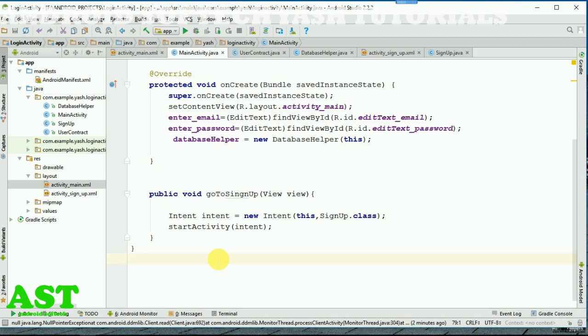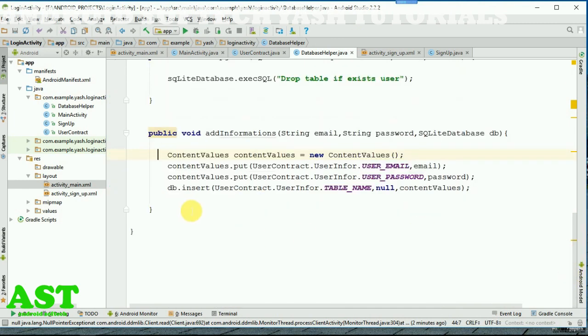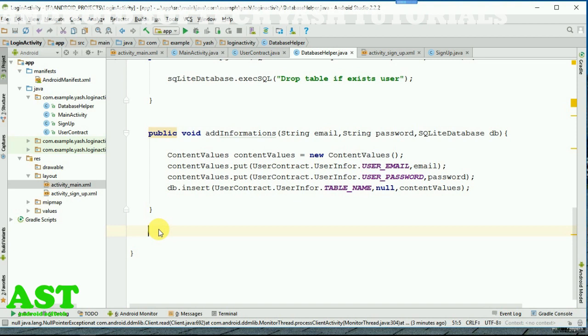So go back in your DatabaseHelper.java class and create another method for retrieving the information. Okay guys, so let's do it now. Add another method to get the information back and match that information with the user details. So let's do it now fast.